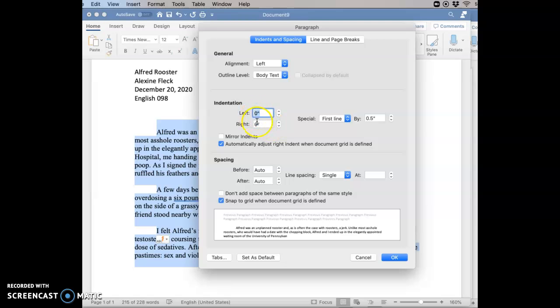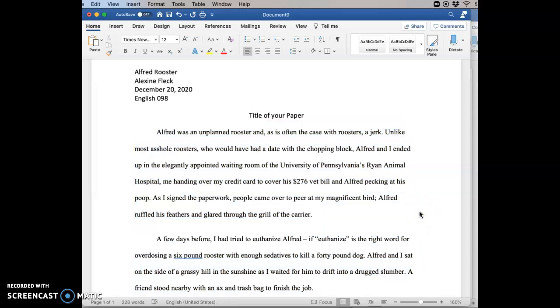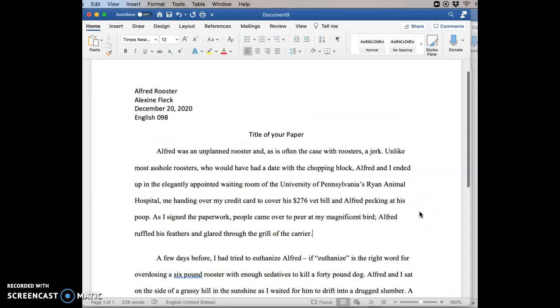First of all, don't mess with this. Don't mess with anything else here, okay? It's all fine the way it is. The only thing you want to change is go from single to double. Click, and now your essay is double spaced.